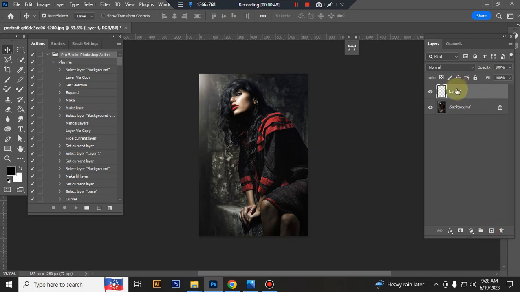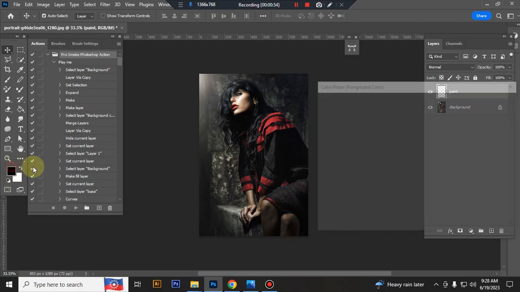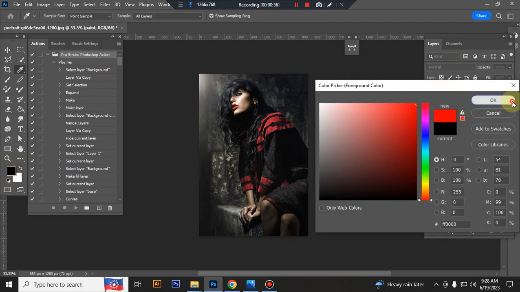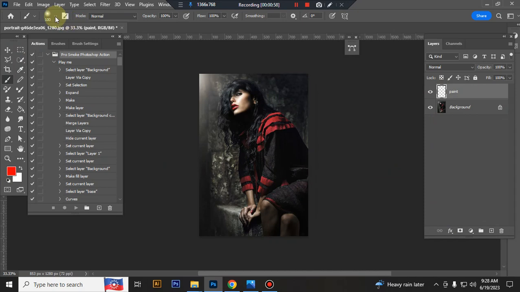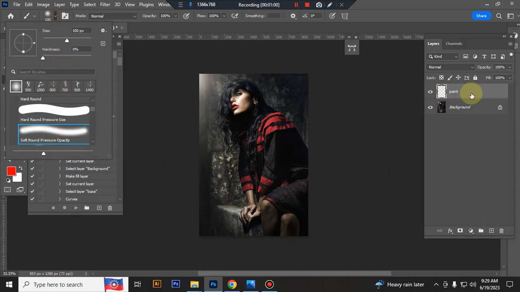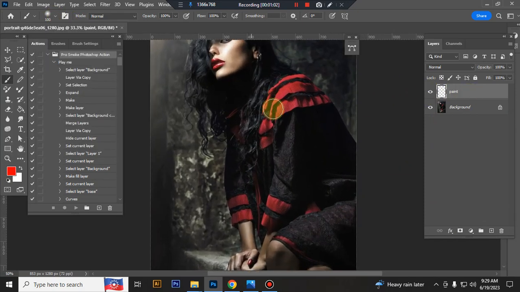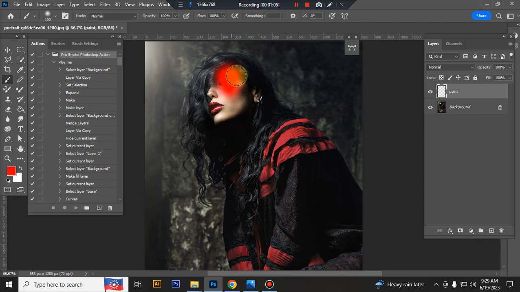Now take a new layer and rename it paint. P-A-I-N-T, paint, and please use the same spelling as mine. Take any bright color. Take a soft round brush and brush your subject focus area.